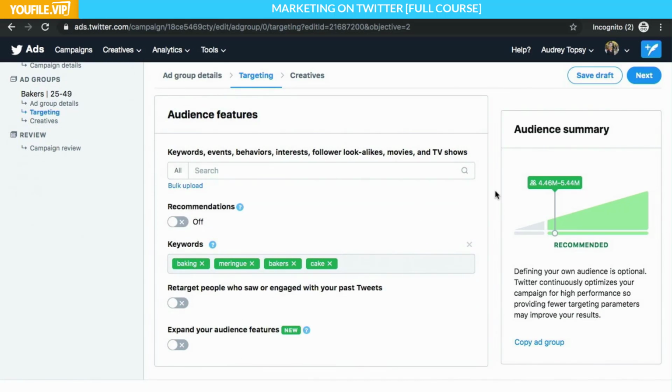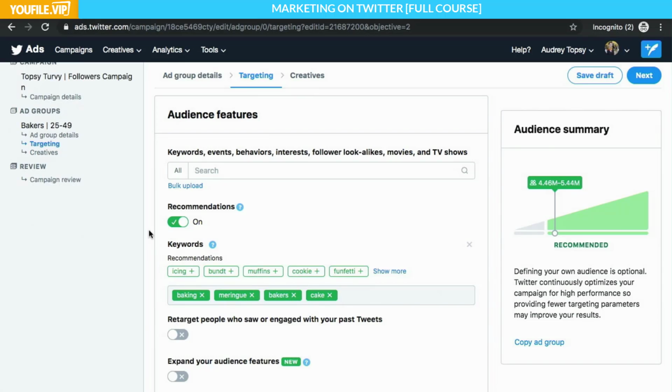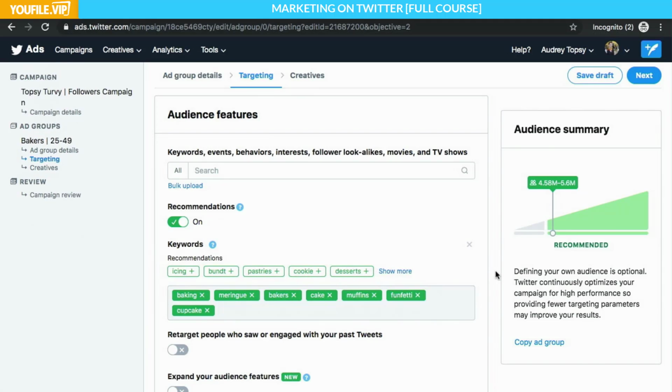Below, I've set up my audience features. This is going to be really important in creating your following campaign. So I've set up the keywords of baking, meringue, bakers, and cake. And I can also choose recommendations to see other recommendations that Twitter suggests. So perhaps I add in muffins, funfetti, and a cupcake. To the right, we can see that the audience summary is changing. So I've now targeted upwards of 5 million people to get my ad in front of.